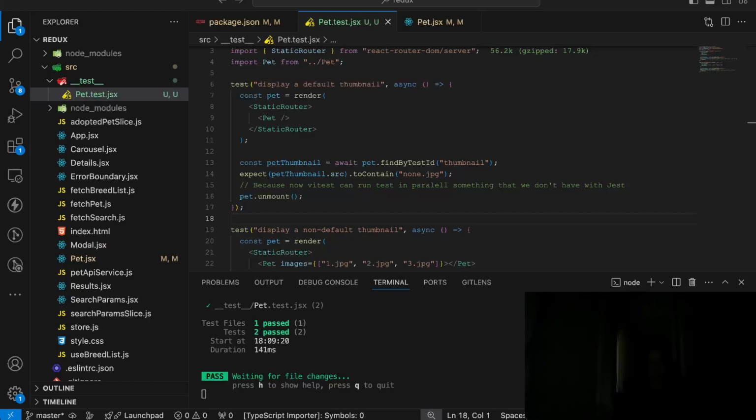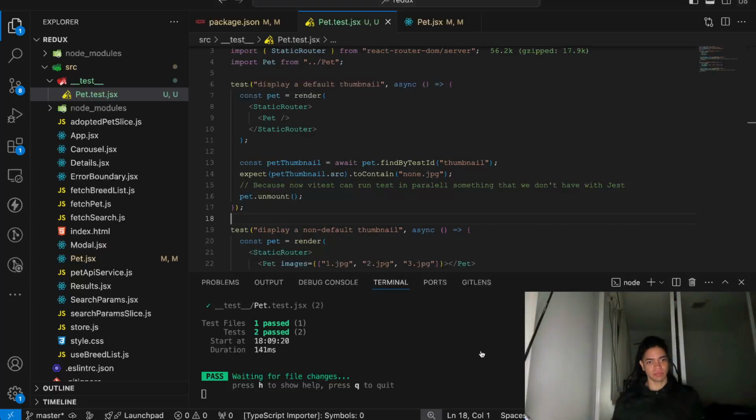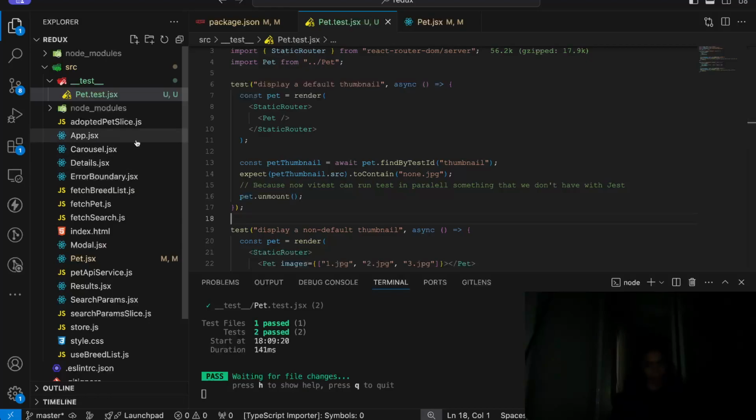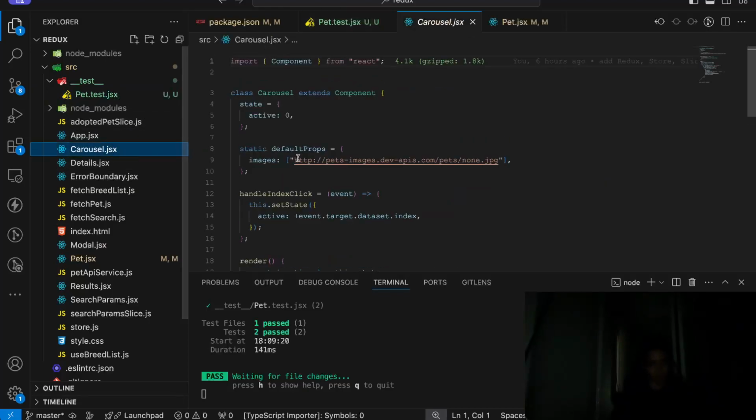Const carousel, which is where we're going to add the wrapper for our carousel, equals render. We're going to make a carousel. Carousel here, images equals images. This one we do not have to wrap in our static router because there is no React router inside of carousel. So this is fine as is. Let me actually double check if what you say is true.